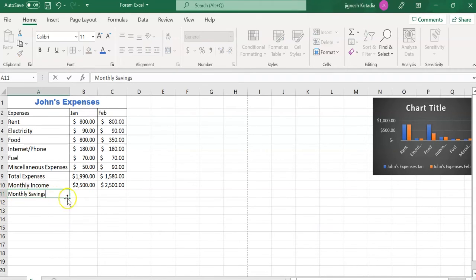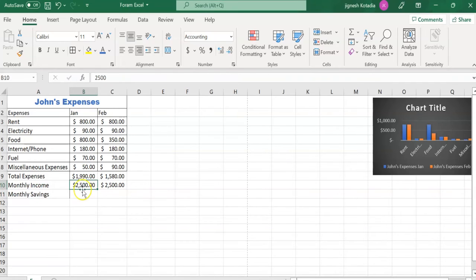So let's find monthly savings. Monthly income is 2,500 and expenses 1990. So how much savings does John make? So to find out that, we'll use formula again. So put the cursor in formula bar. Always formula bar, type equal sign. It is indication of formula. So monthly income 2,500. That's B10. That's given in B10, right?